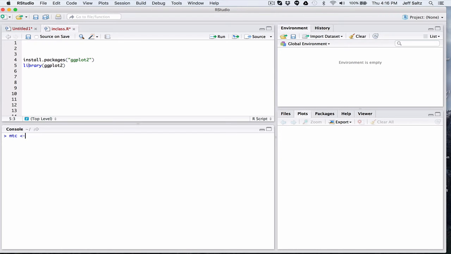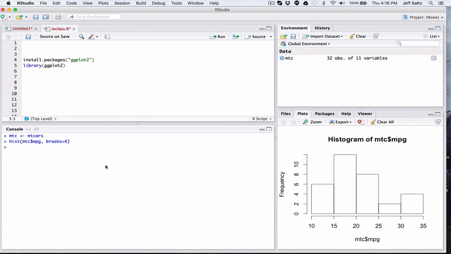Let me just make this a simple variable so I don't have to worry about messing up mtcars. With mtcars, we can start with base R, where we did, let's go with MPG. So this is a histogram that we've previously been able to create. The first thing we can do is start trying to recreate that.